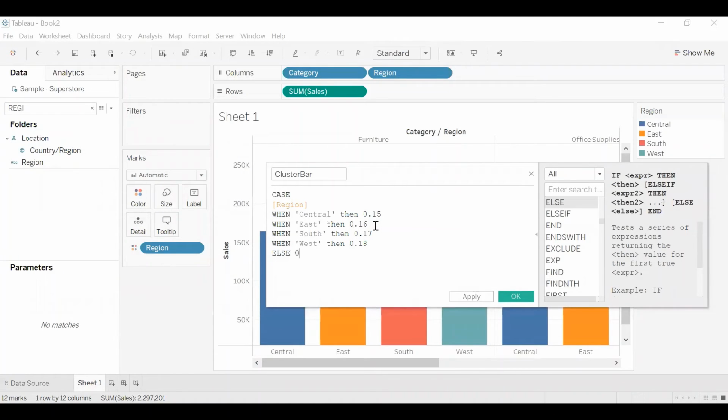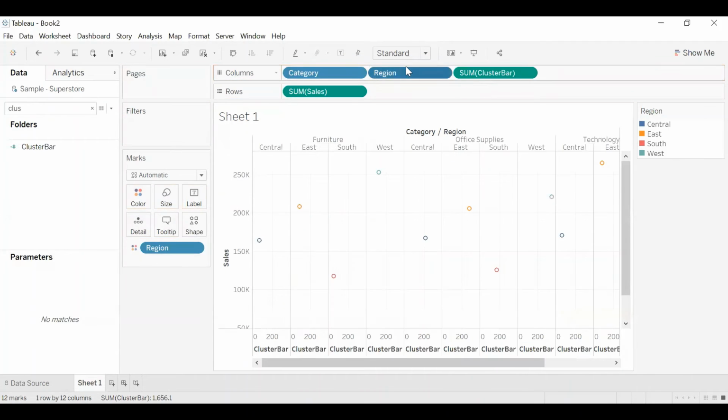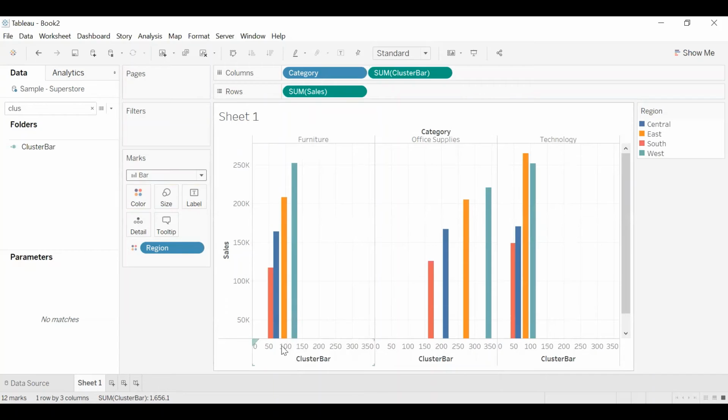Else 0.25. So just put in something like 0.25, just to show if there's anything else left, or you can put it as 0.19 just to show something else on the cluster. Cool. And the calculation is valid, and I say okay. And instead of this region, I'm going to replace that thing over here. And so you need to go again to the bar. And this is how the bar is looking like.